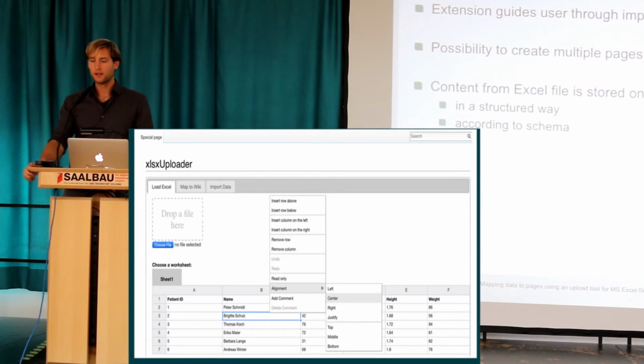To sum the presentation up, this extension guides the user by a step-by-step guide for importing data from an Excel file into the Semantic MediaWiki. This is a possibility to create multiple pages according to a schema, and the content of the Excel file is stored in a structured way and according to the schema selected by the user.